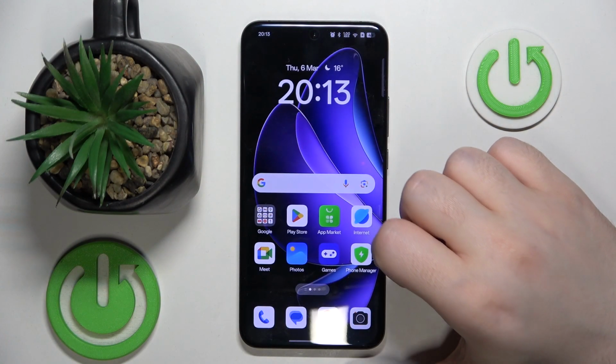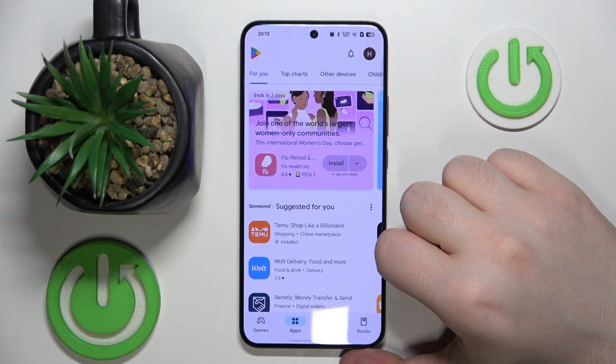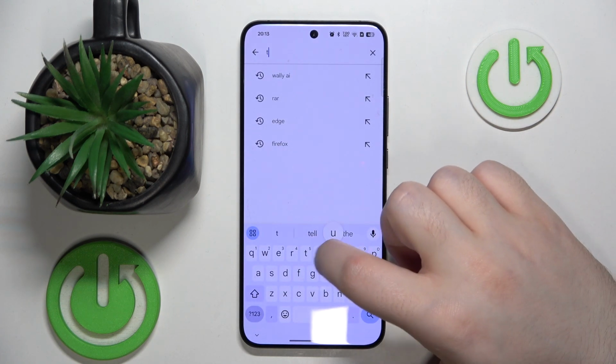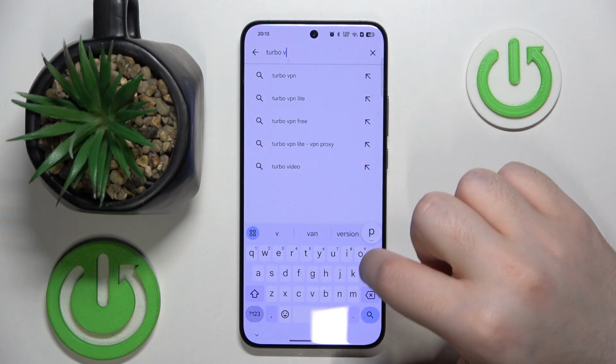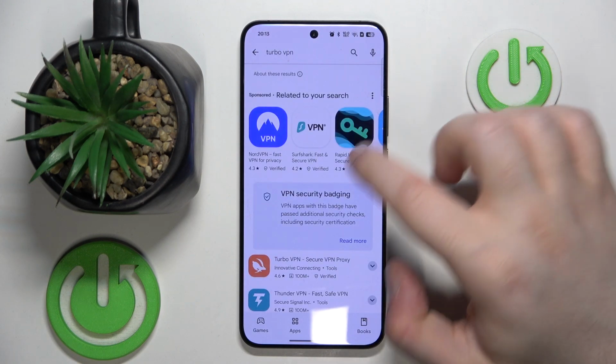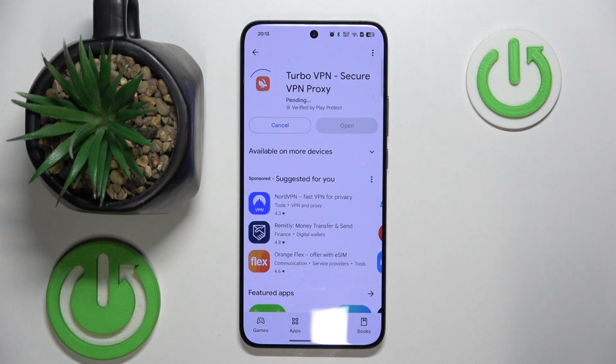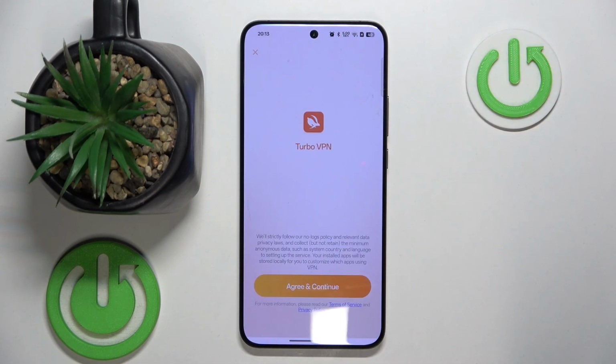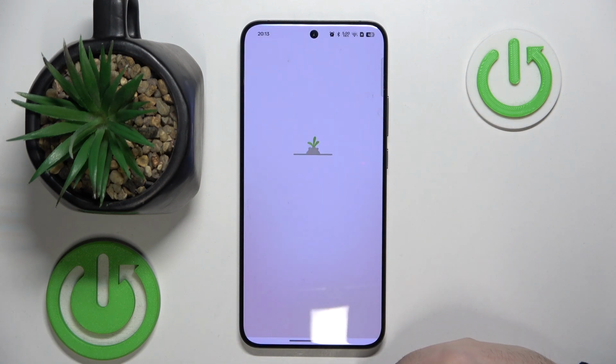So you have to start by opening your Google Play Store, then click on the search bar and type in Turbo VPN and click search, then select this application and click install. Now you can click open, then click agree and continue.